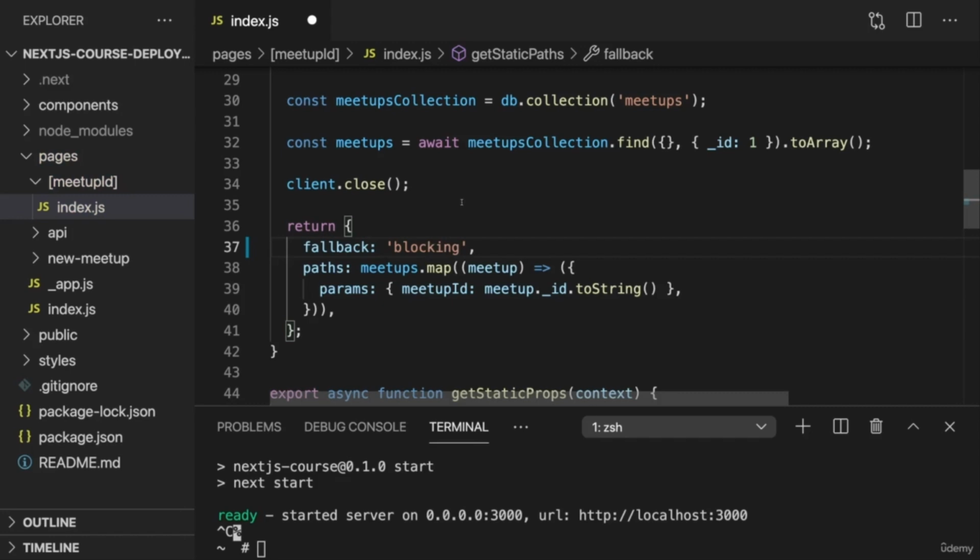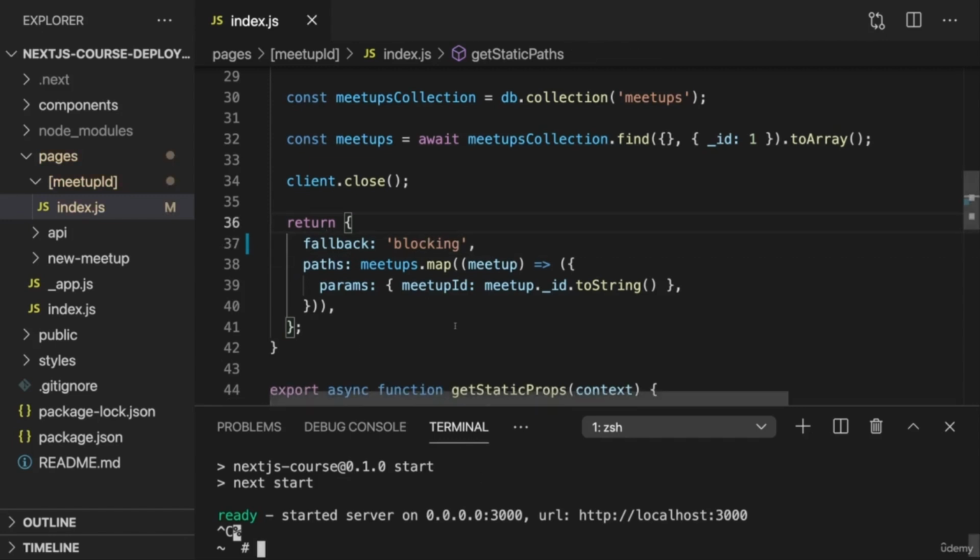Now the difference between true and blocking is that with true, it would immediately return an empty page and then pull down the dynamically generated content once that's done. So you need to handle the case that the page does not have the data yet. With blocking, the user will not see anything until the page was pre-generated and the finished page will be served. And that's the approach I will use here since it doesn't require any extra work from our side. So if we change fallback to blocking, we'll not face this problem anymore.